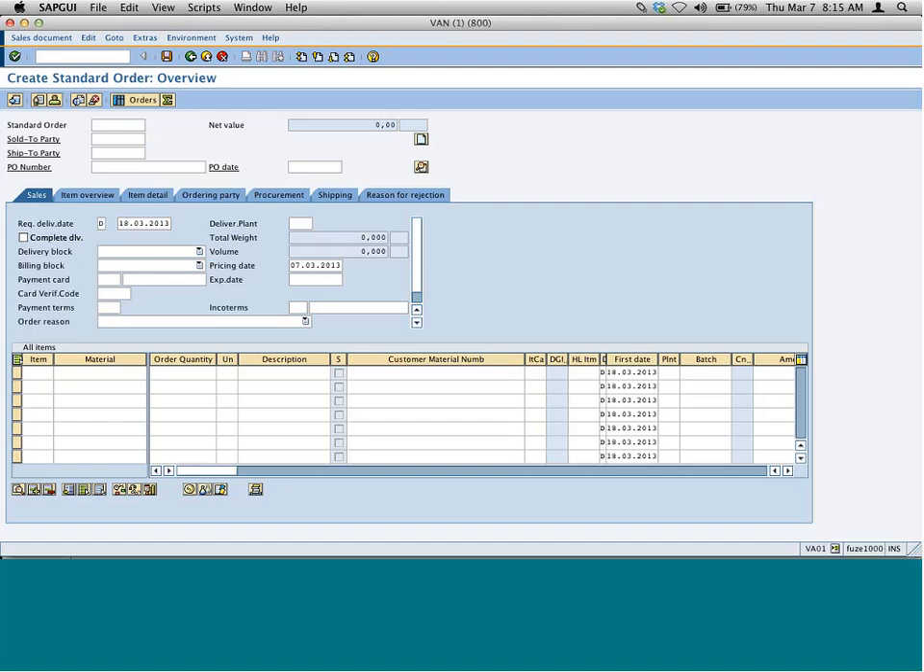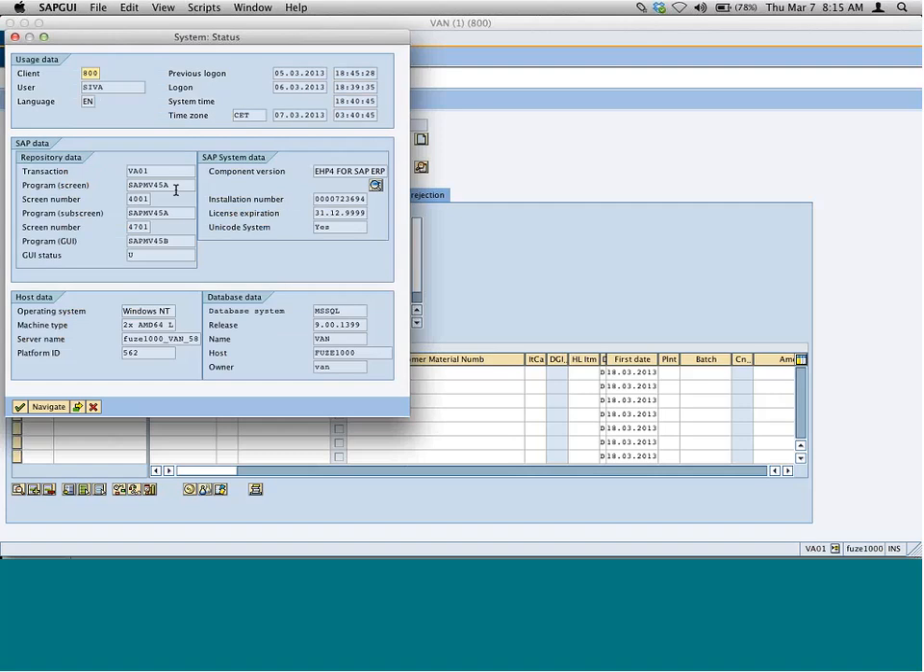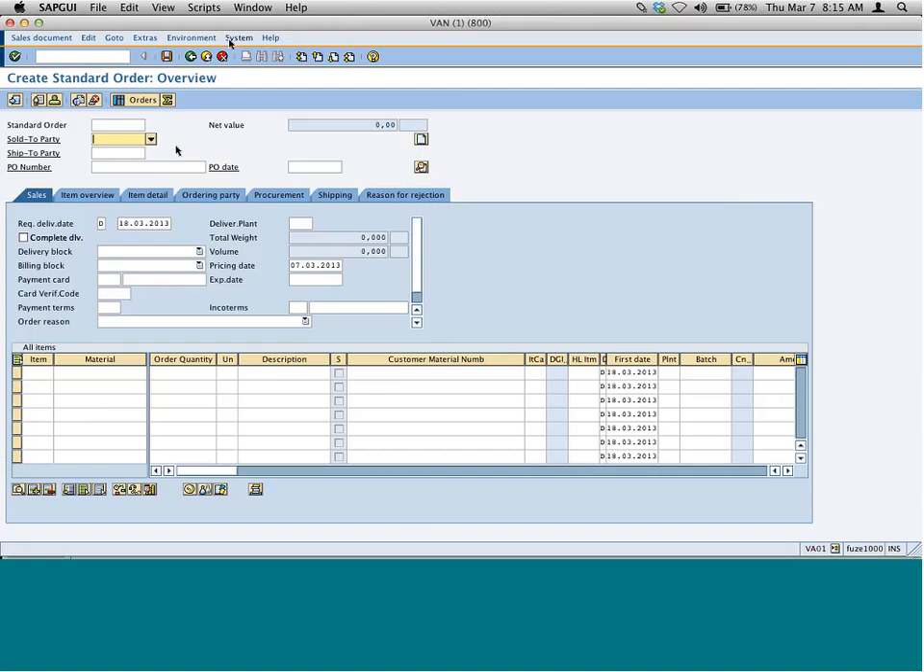This is one way to know the program. Is there another way? Yes. Go to System in the menu, go to Status, and you can see the program here. So I'm copying that program, SAPMV45A, and closing this.